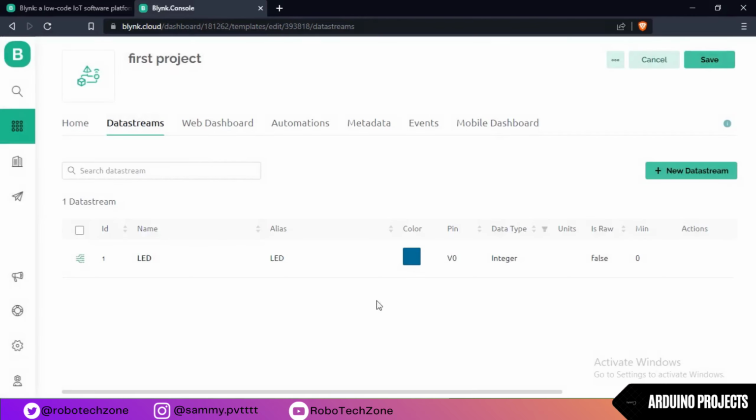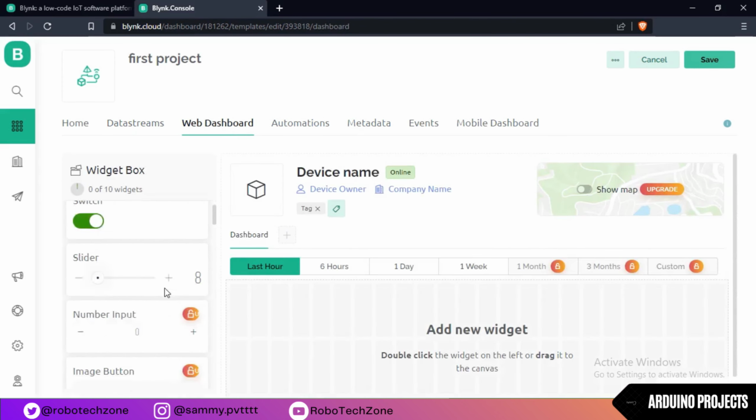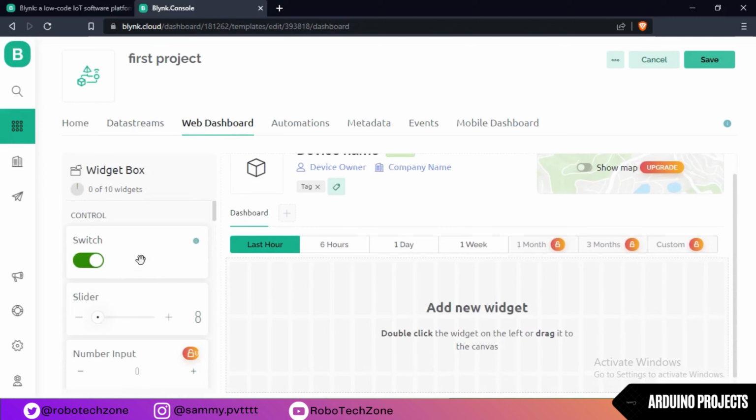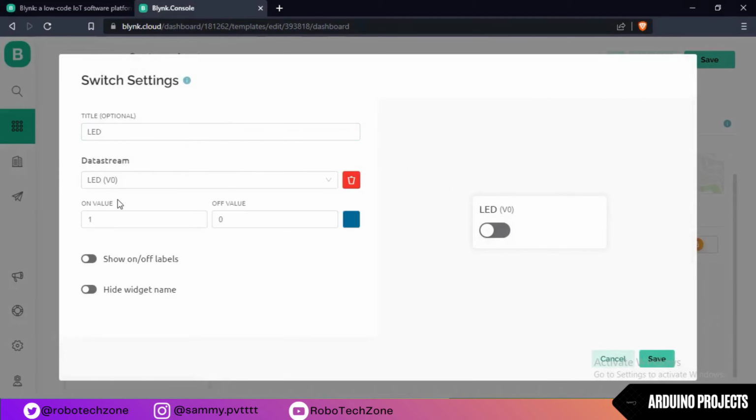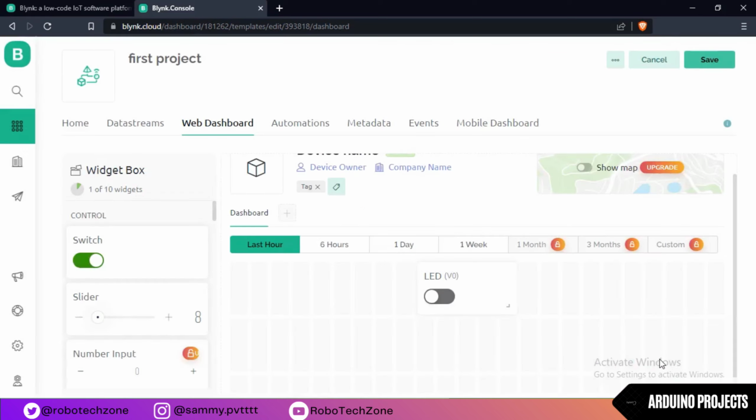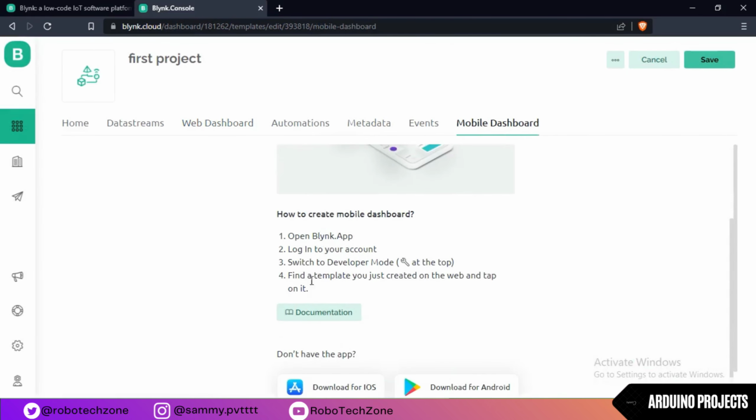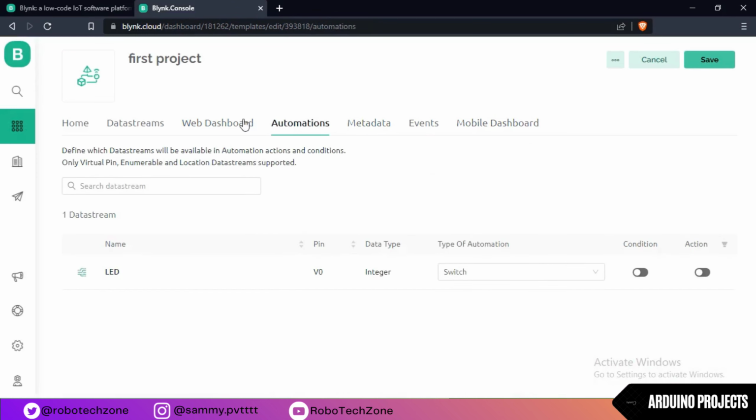Now click on web dashboard and drag switch. Now go to setting of switch. Then choose data stream which we have created. Now click on save. This is the mobile app which we'll be using for controlling it with your phone. I will explain you about mobile app later.